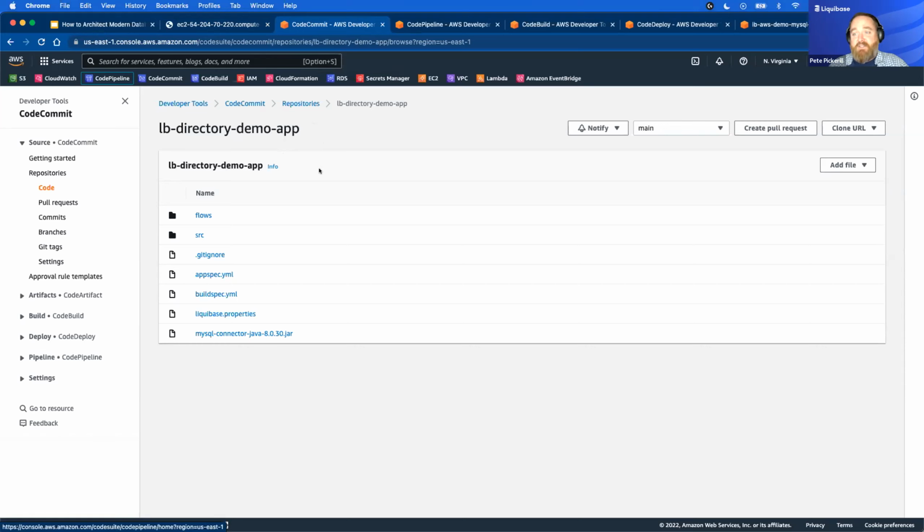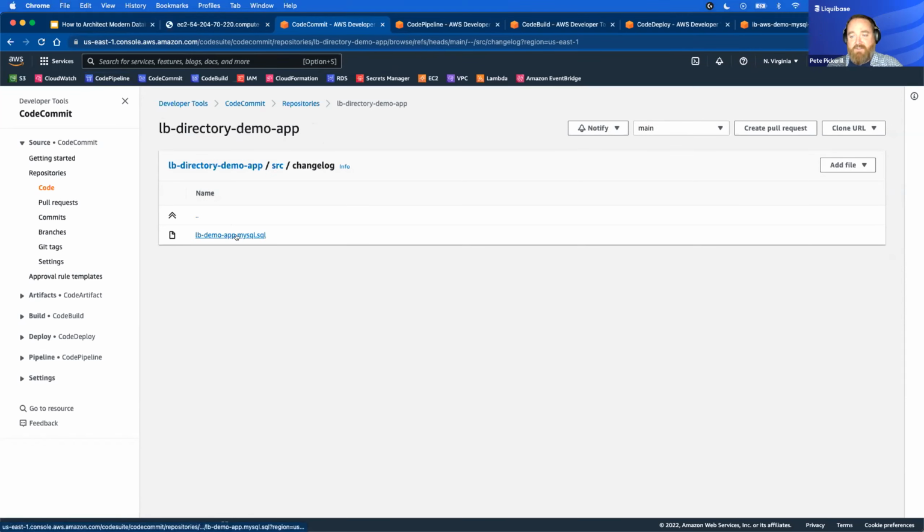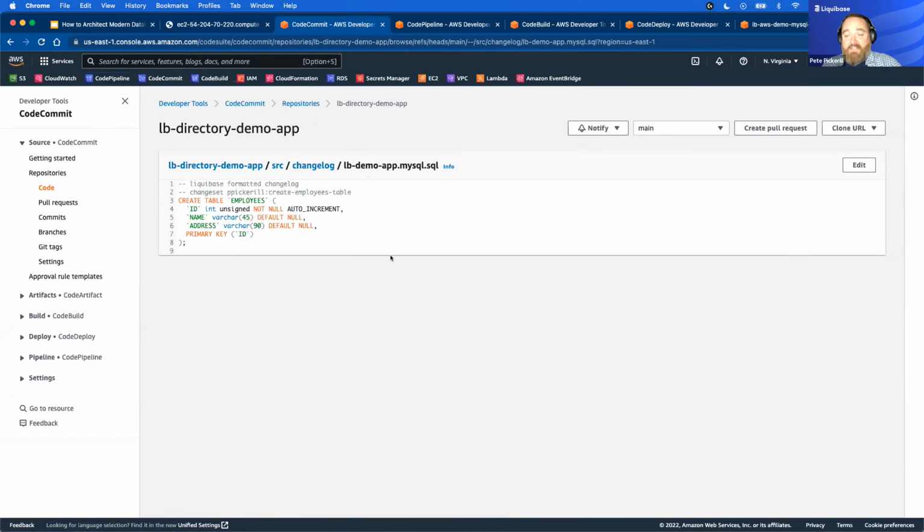But first of all, this is my source code control repo. So all of my application code and my database code lives right here, in this source folder. I've got a folder for my changelog, which is a Liquibase formatted SQL changelog. It's really just a few specialized comments, but it really is just SQL statements that get executed to migrate my database throughout the various versions. Because this is such a simple application, I really just have one change set, and it's creating that employees table.